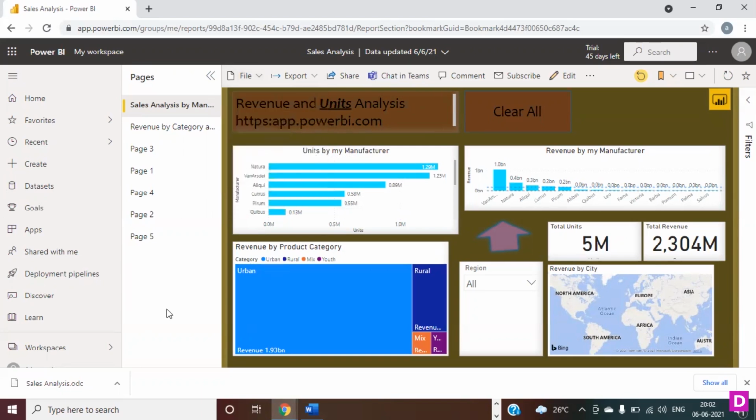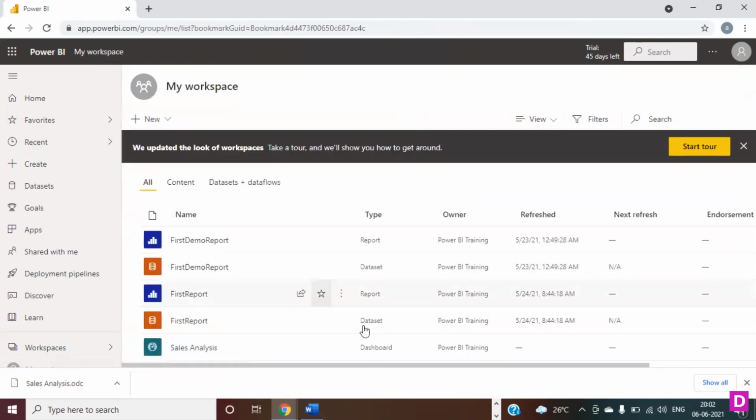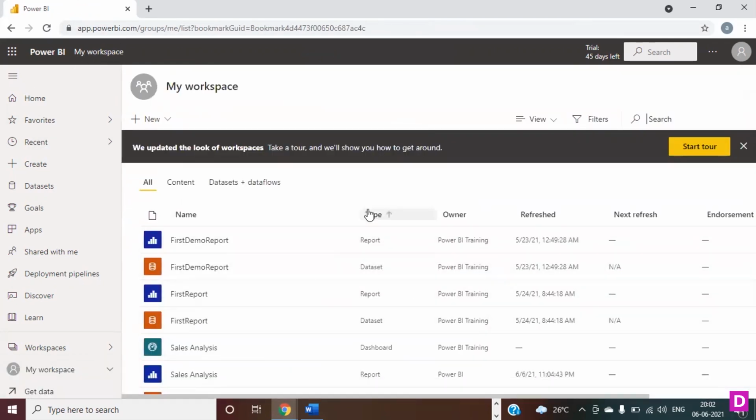Now, apart from that, let's go back to our workspaces. If I click on my workspaces option, I'll go back to my workspace. A beautiful feature I want to talk about first of all here is that when we publish the report onto the cloud, three parts of whatever you are doing will be published into your workspace. The first one is your dataset, the second one is your report, and the third one is the dashboard if you create a dashboard out of your report.